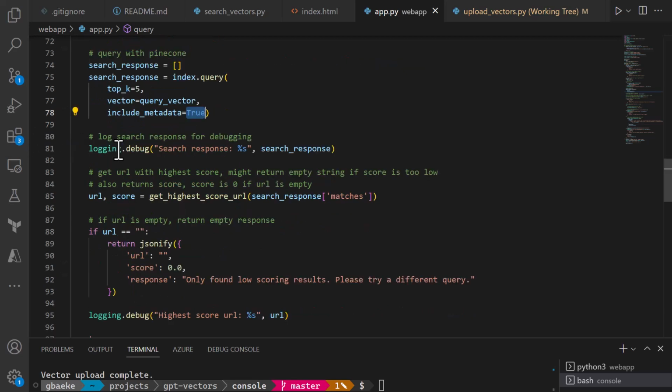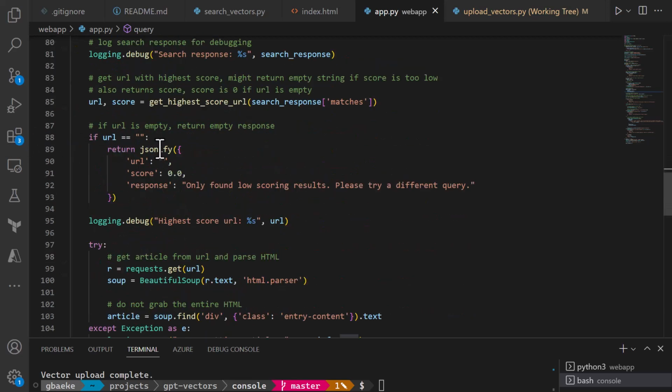When we have the different responses in search response matches, that's basically a list, we're going to call a function called getHighestScoreURL. You can find that function in the code. It'll just find the highest scoring document and return that, but only if the score is above 70%. Otherwise, I don't want to do that.